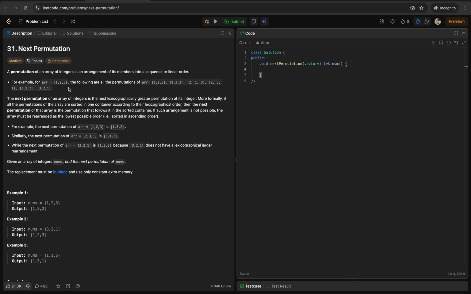So the brute force approach for this would be that we find all the permutations of these numbers, right? We find all the permutations and store them in a list of arrays, and then we'll find in the list the next one after this. We'll keep it sorted, and then we'll find whichever will be the next array after this.